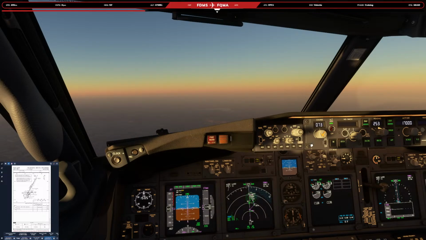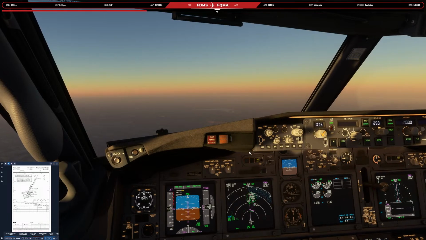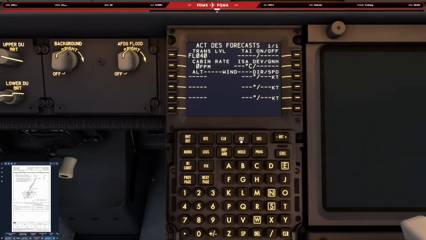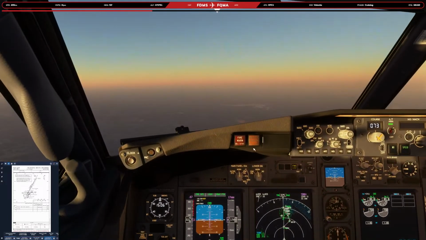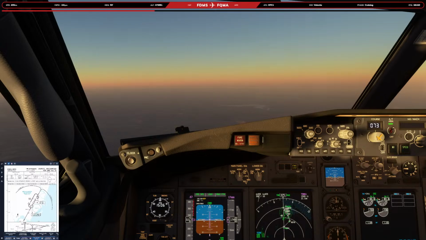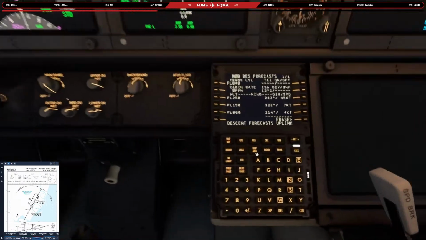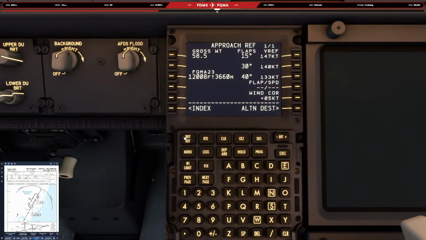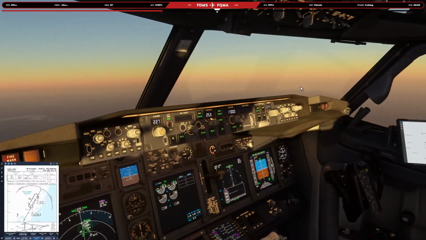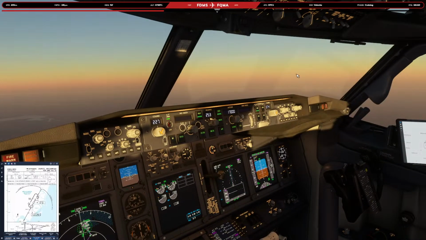Yeah, let's also do the descent checklist. That course my side 227. 227. Set.